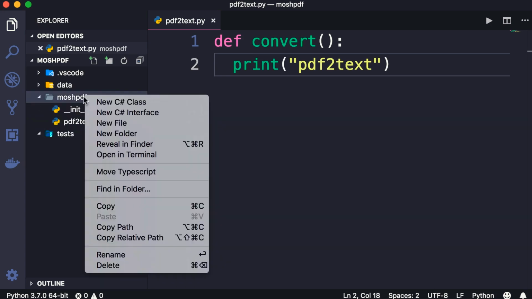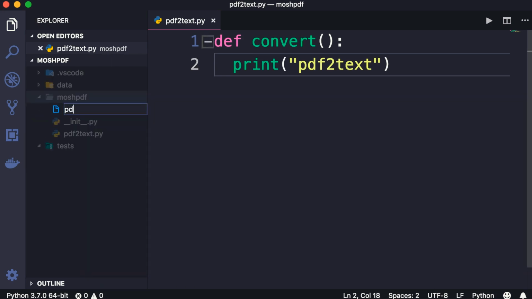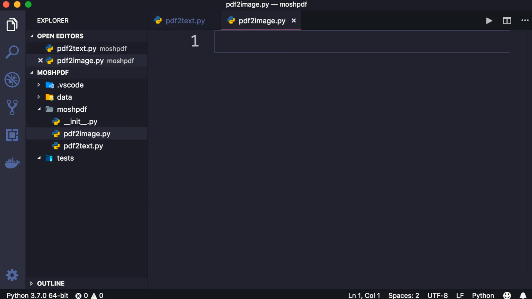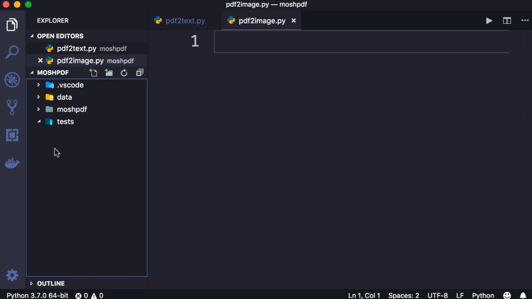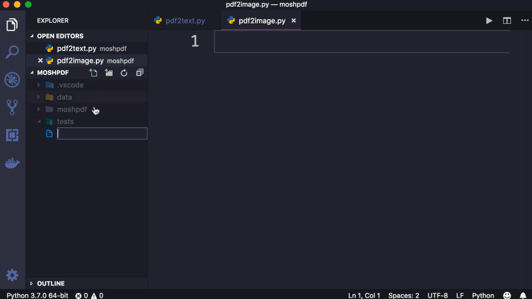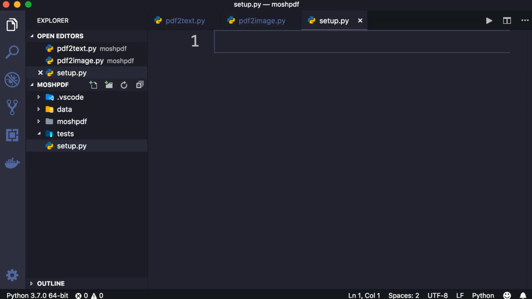So here's our PDF to text module. We can add another module, let's say pdf_to_image.py. Again, here we could have some code. Let's not worry about that. So this is a basic structure for our package. Now, in order to publish this to PyPI, we need to add 3 files here. The most important one is setup.py. So at the root of this project, we add a new file, setup.py.